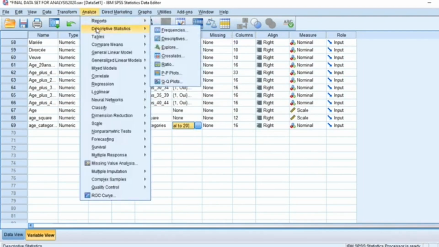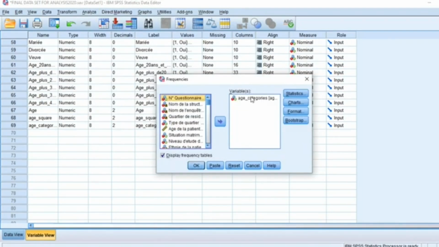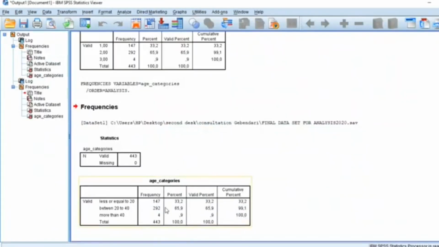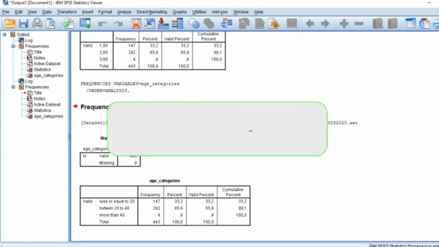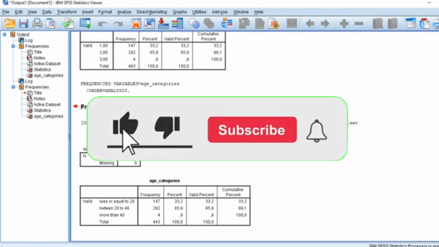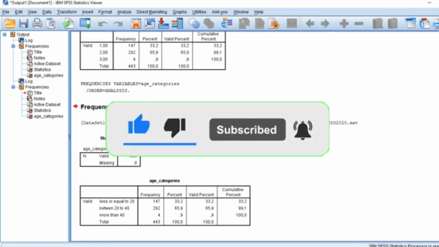If I once more go to Analyze, Descriptive Statistics, Frequencies and analyze my variable age categories, you can see that my variable has been labeled as I did it. You can also, for example, recodify a categorical variable which has three categories into a categorical variable which only has, for example, two categories, according to the purpose of your study, using logic in SPSS. So that's it for this tutorial, and I hope it will help you understand how to generate and recodify variables in SPSS.